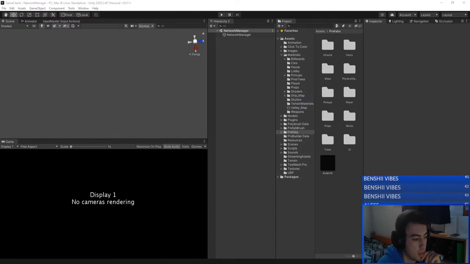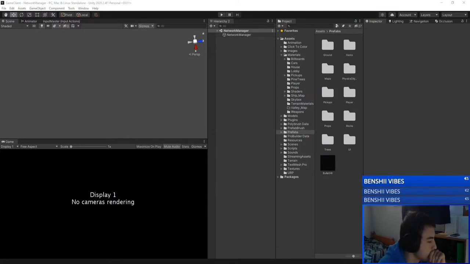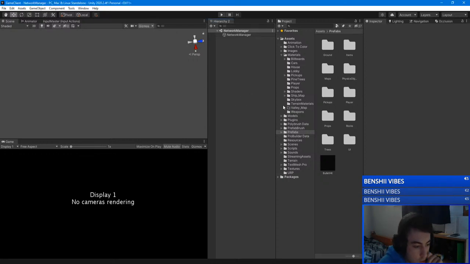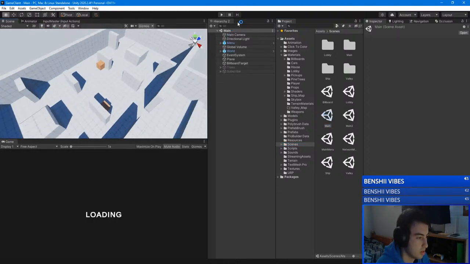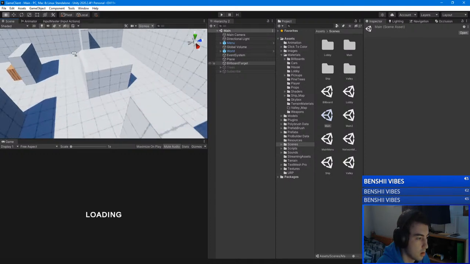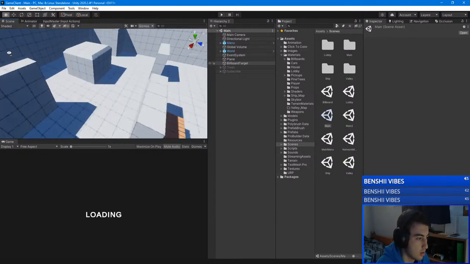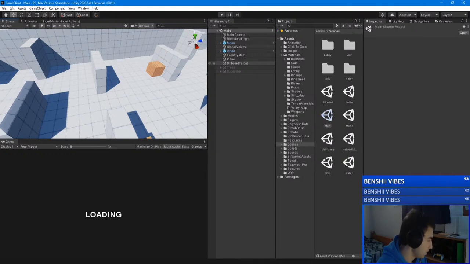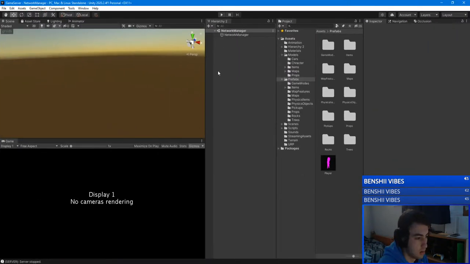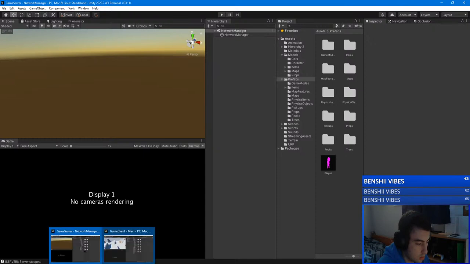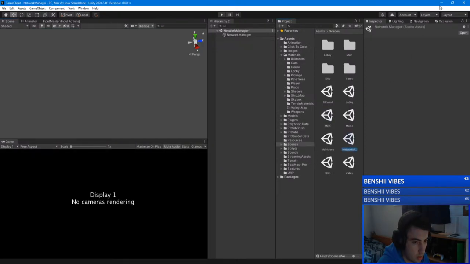I'll switch over to here. We're in Unity. So yeah, I've been using this tester map to test out the new spawn points. But sorry, this is the client side. I need to bring the server over here. Spawn points are only on the server. This can go back to the network manager.